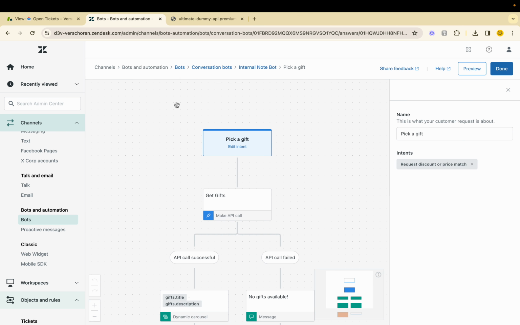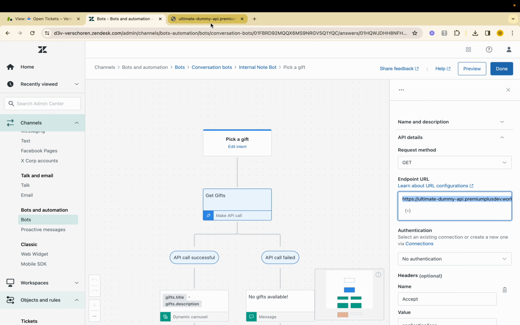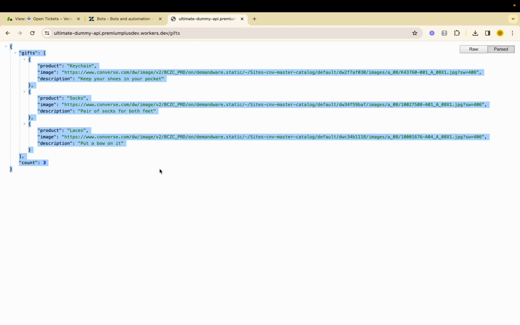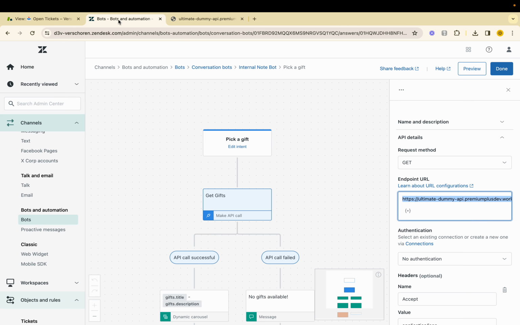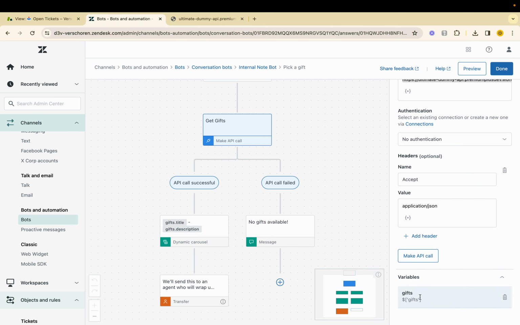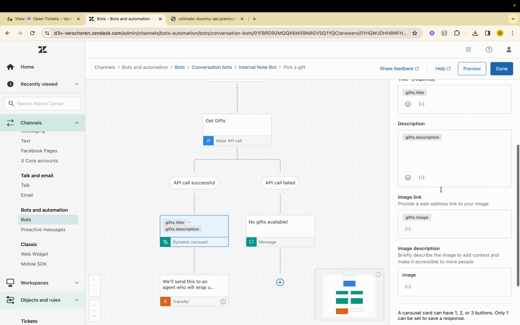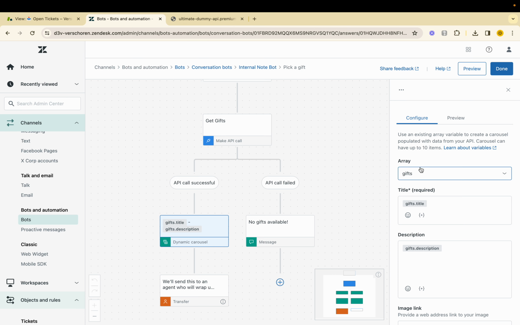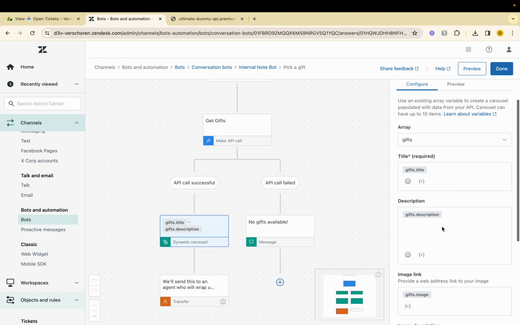The way this is built is we have our pick a gift flow. We make an API call. The thing I have is just a dummy API that returns some gifts in a JSON array. And we store that returned list of gifts as a variable. Then we create a dynamic carousel based on the gifts, where the title is the gift title, the description is the description, and so on.